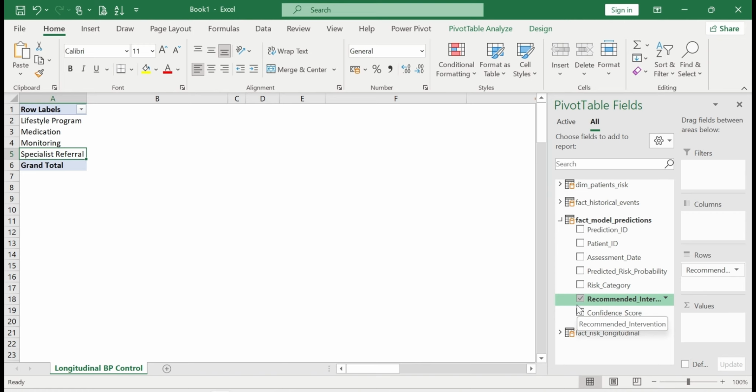We would want to understand more about the interventions so that we can come up with an idea. Maybe the high risk patients are recommended the monitoring intervention. So let's try and see that. What you're going to do is drag the recommended interventions into the rows, which is what you have done here. Then the next thing is to drag the count of the recommended interventions into the values.